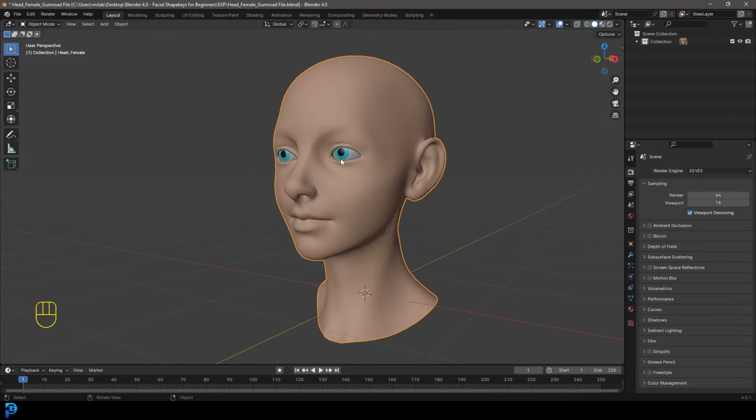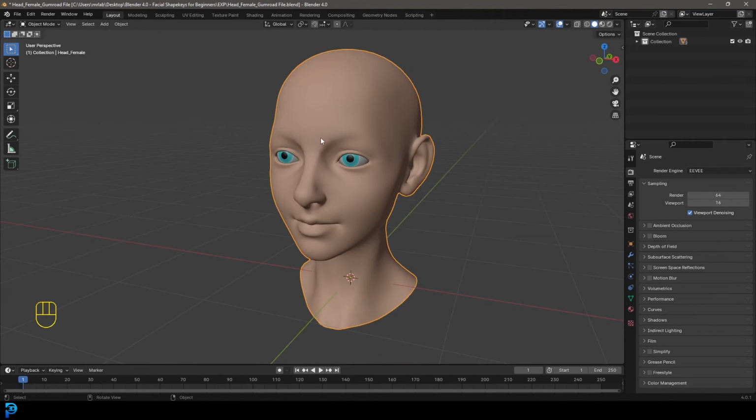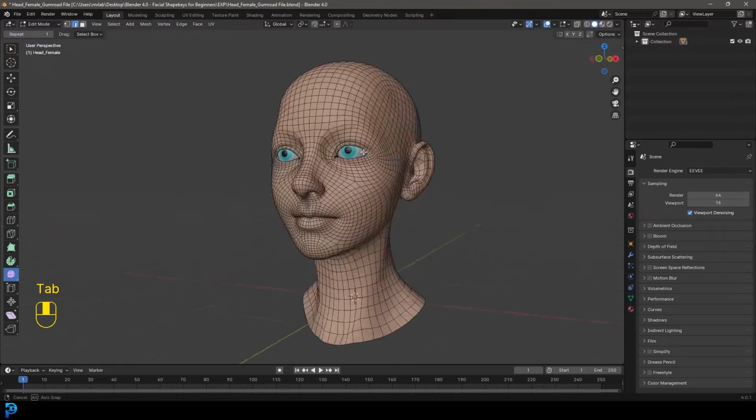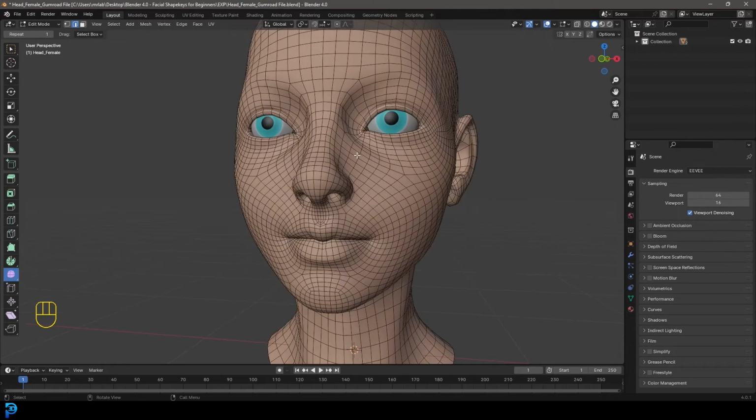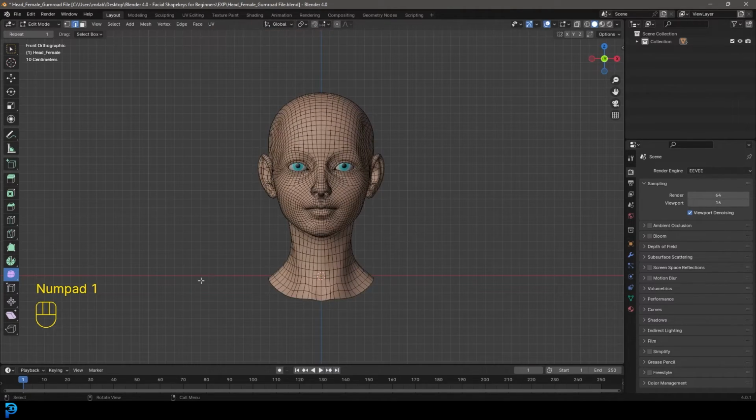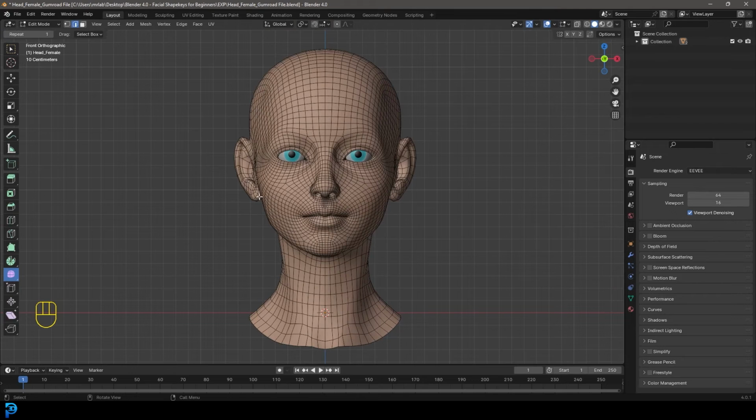Once you have the head opened up in Blender, we can now start following along with this tutorial. So you can notice that if you grab this head here and you tab into edit mode, you're going to see that the topology here is symmetrical on both sides running along the x-axis, right? So it's essentially a mirrored image here.